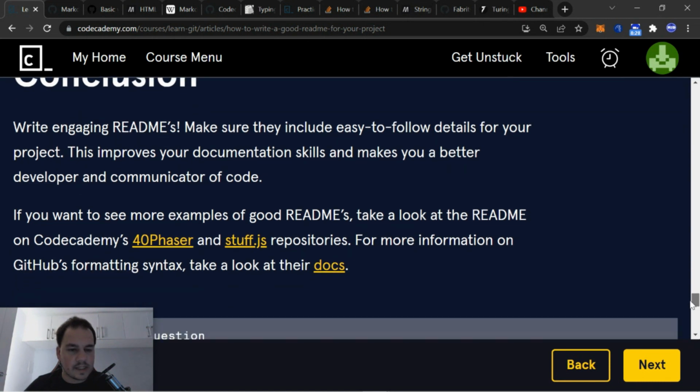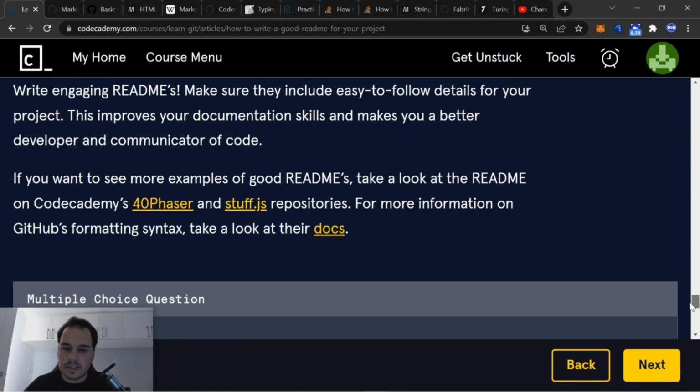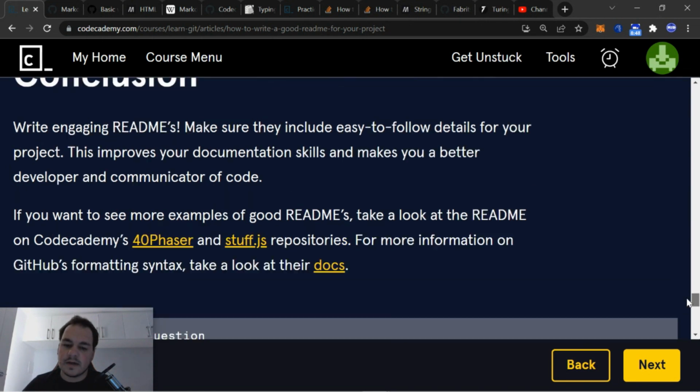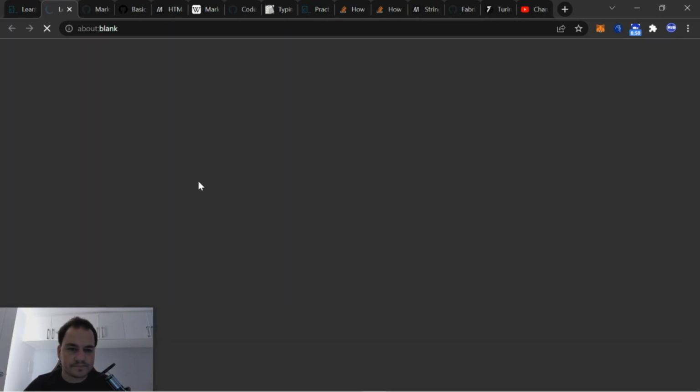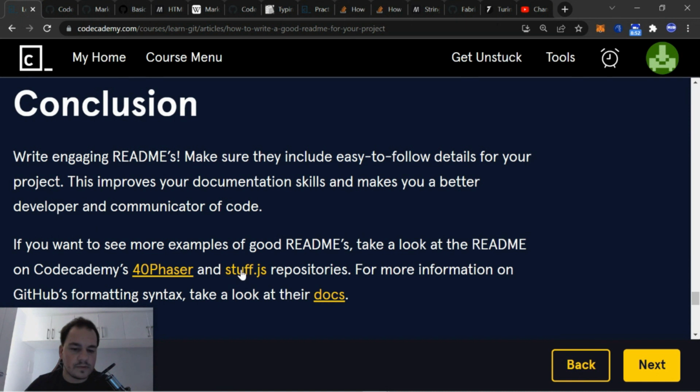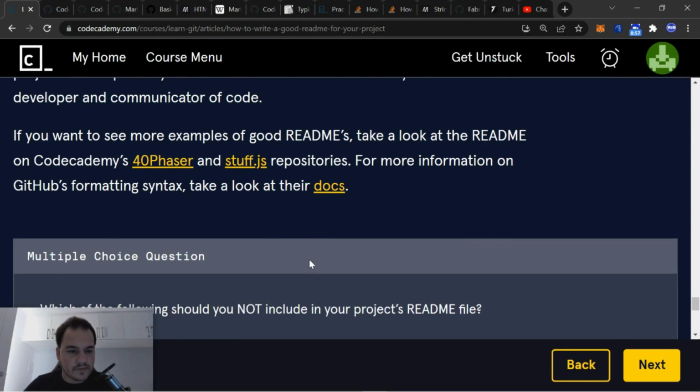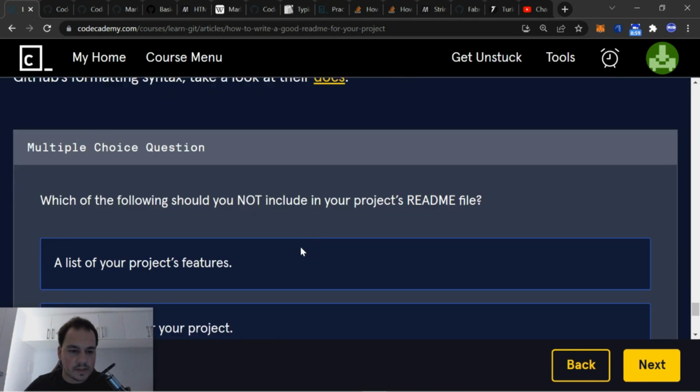Conclusion. Write an engaging README. Make sure they include easy to follow details for your project. This improves your documentation skills and makes you a better developer and communicator of code. If you want to see more examples of good READMEs, take a look at the READMEs on Codecademy's Phaser and Stuff.js repositories. Okay, we'll take a look at that. For GitHub's formatting syntax, take a look at their docs.